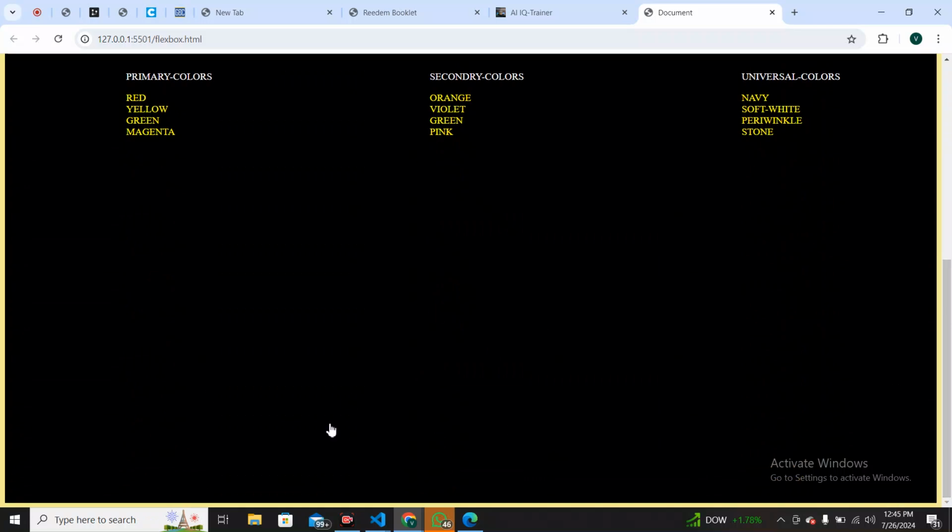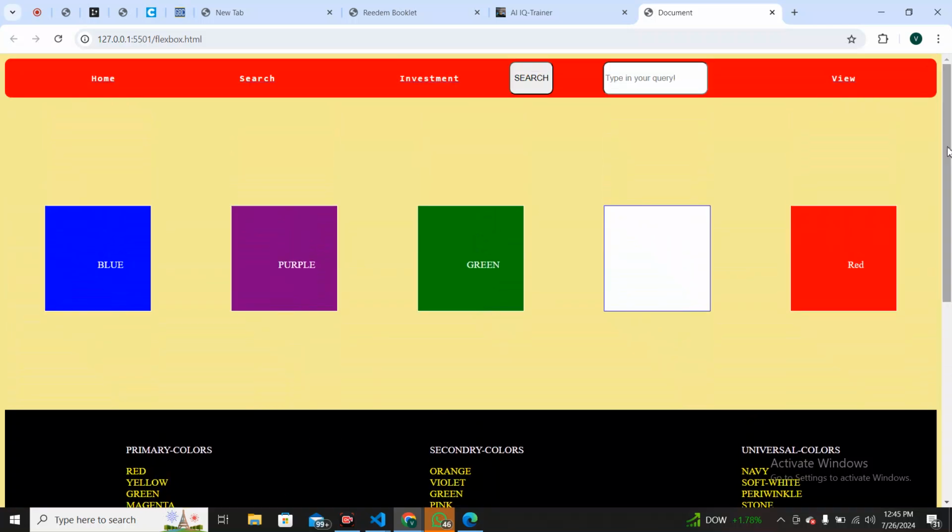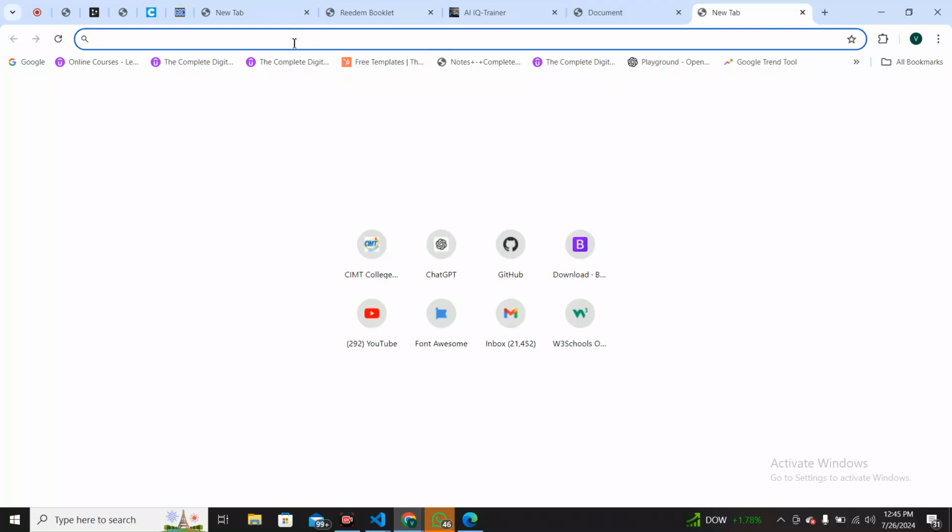So here, in this environment, you can reduce it. You can add some things here. Then there is another thing too, how to link Font Awesome. Okay. Let me show you something.